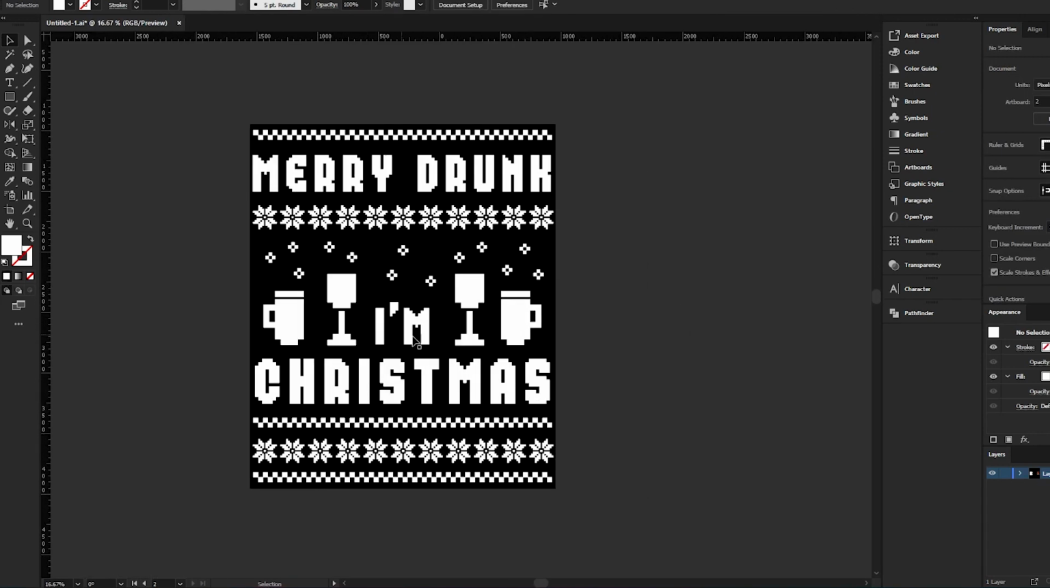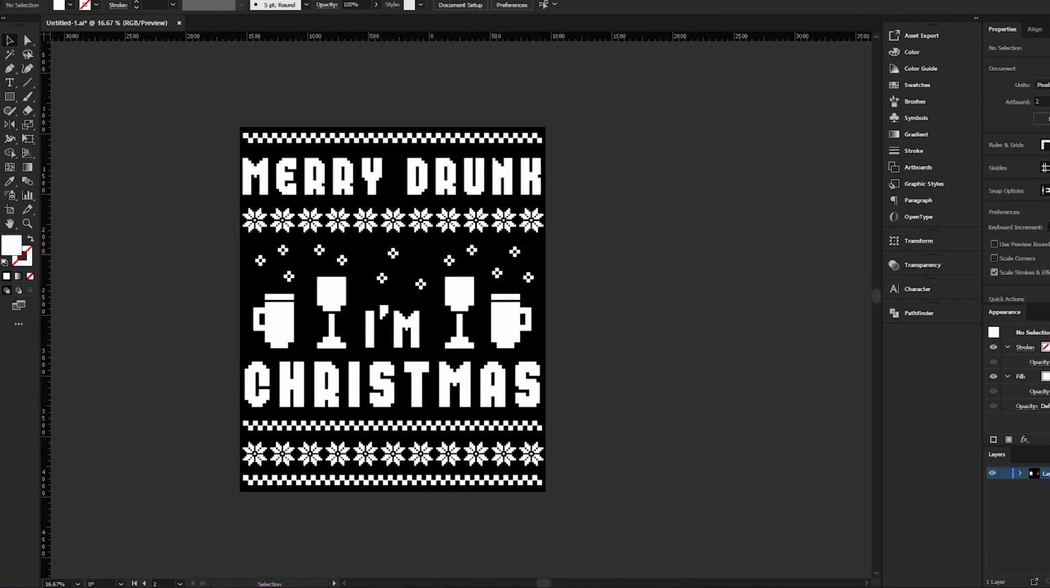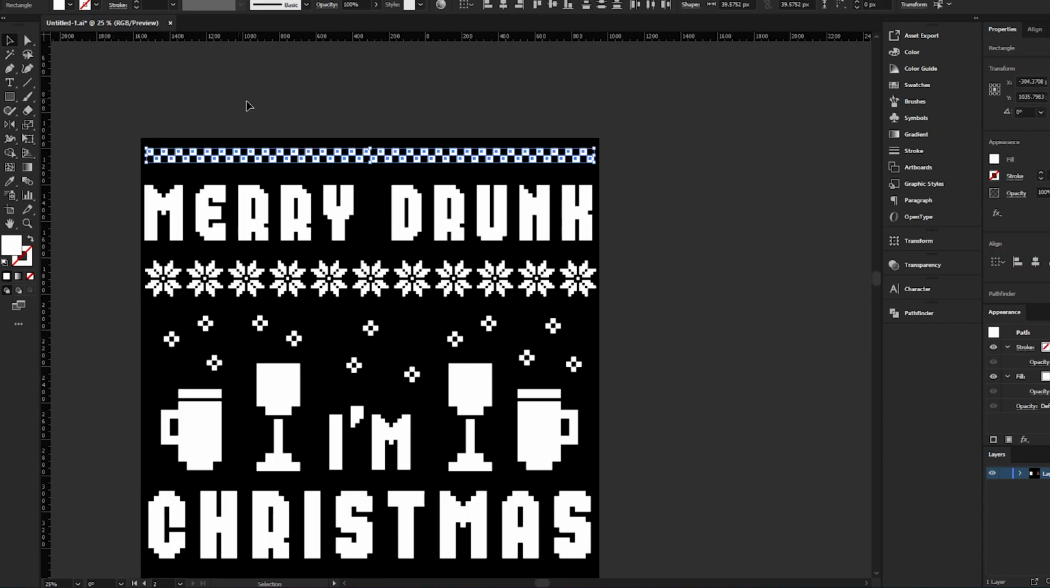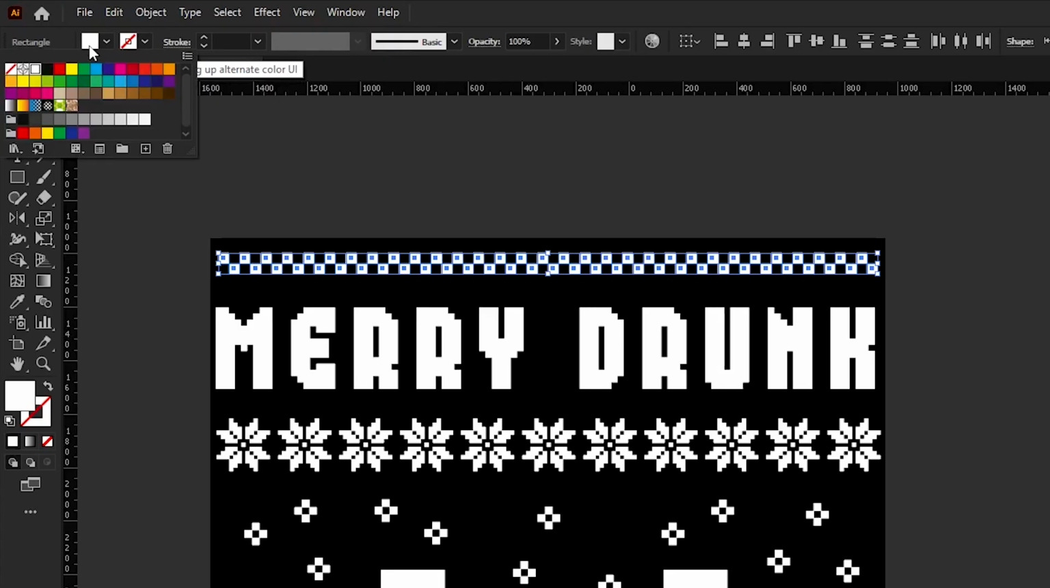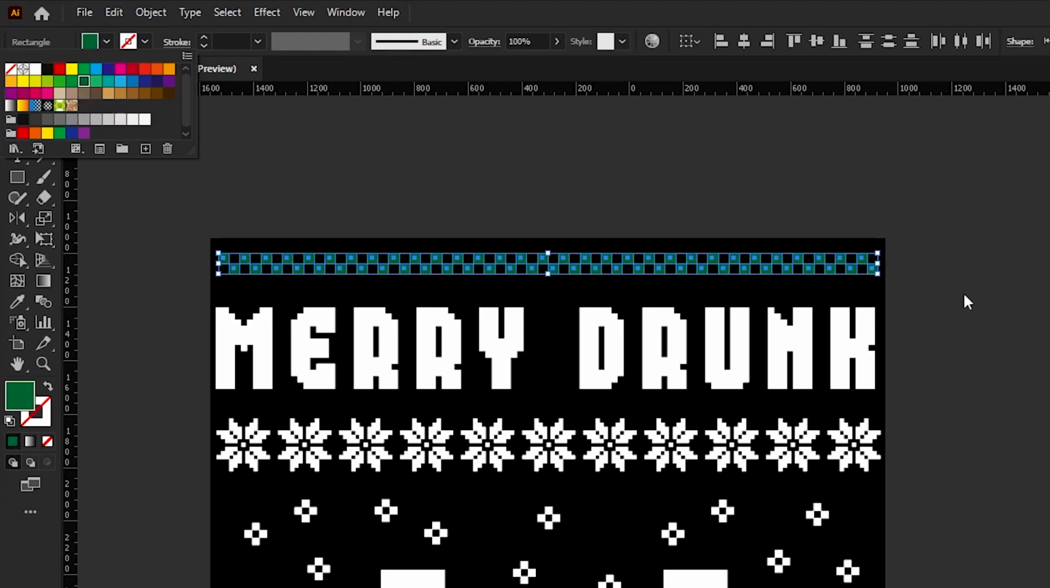And now the last step is going to be adding a color scheme, and I think very suitable for Christmas. We're just going to go with green, red and white. That always works really well. And I'm going to select the first decorative element, head over to the color picker up here and just use a preset green. Don't have to make it too complicated.